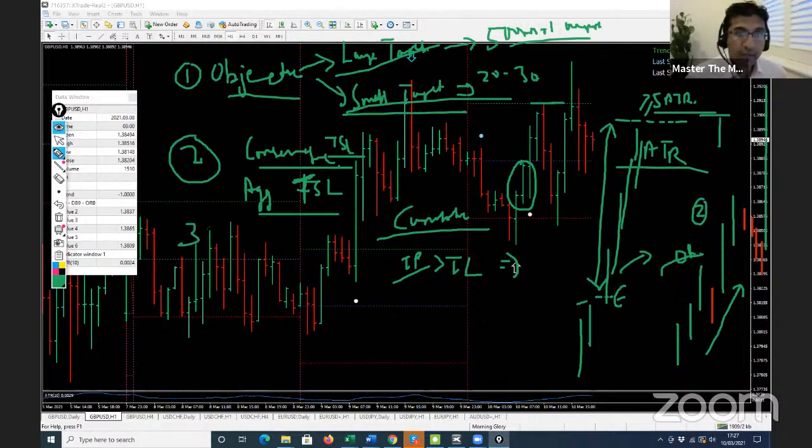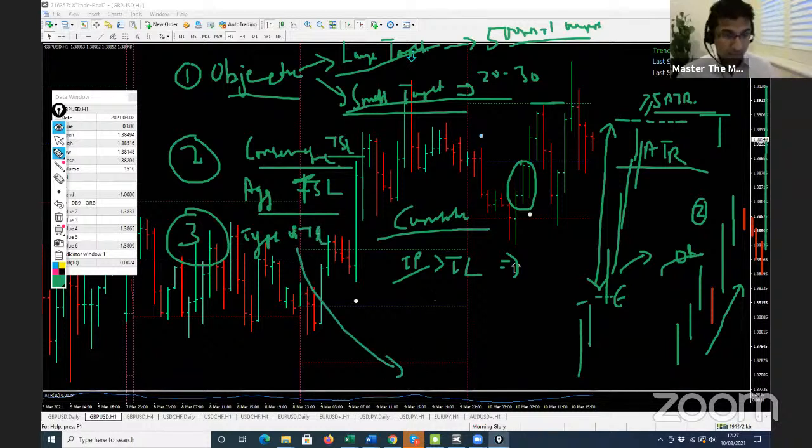Then the final thing I want to say is, after you have decided how much room you want to give, you then have to decide what type of trailing stop loss you want to use. That can only be three types. One is a money stop. Two is a time stop. The last one, which is very popular, is a technical stop.